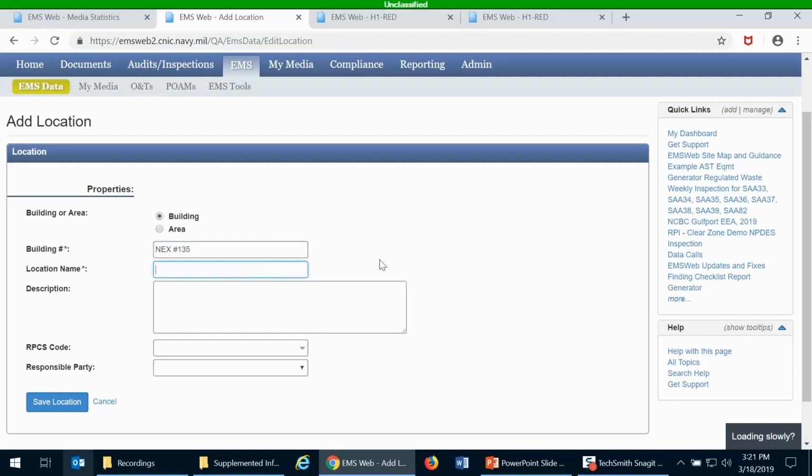And then you can put a more detailed description of this building, if you want to, or the location name in the description. If you wanted to, you can put in something more appropriate, located at intersection of X and Y streets.